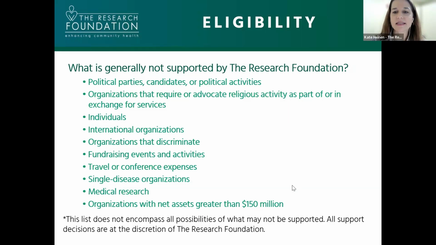So political parties, organizations that require or advocate for religious activity as part of or in exchange for services. And that is something that is kind of at the discretion of the foundation. We haven't run into that as a big issue, but it's come up a little bit where if it is a requirement or seems to be a requirement, then that would make an organization ineligible. We don't provide grants to individuals. We don't provide grants to international organizations because we do have that local geographic focus area. And then organizations that discriminate, we don't provide funds to.